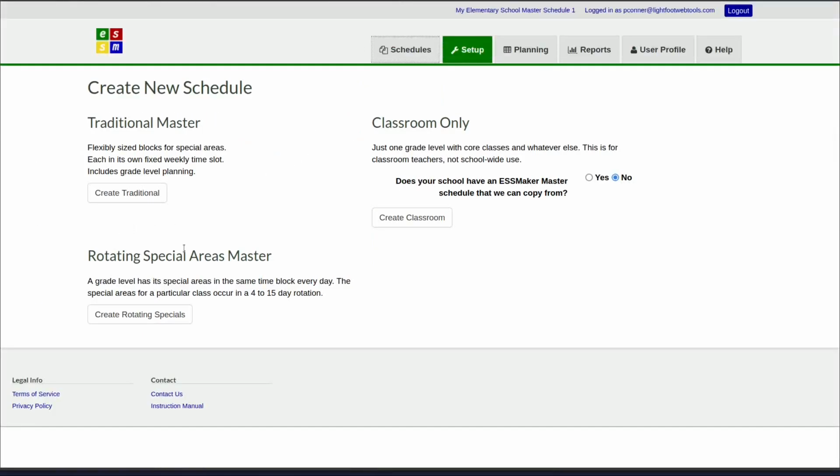So some of you may do that rotating specials area master schedule. The thing to bear in mind is, even if you make that kind of schedule for your school, if you want more features and less strictness so that you can do some different things around that rotation, you can still make that kind of schedule with a traditional master approach. And so you can try either out and see which works best for you.